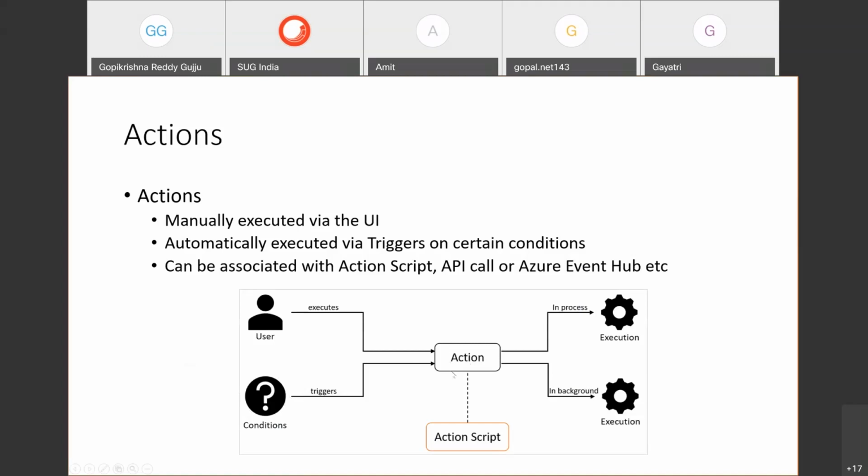This action can be an action script which executes inside Content Hub only, or it can be an external API call, or it can be Azure Event Hub. So it can be n number of things. We have a couple of options there. And again, as I said before, it can be in process or it can be in the background.